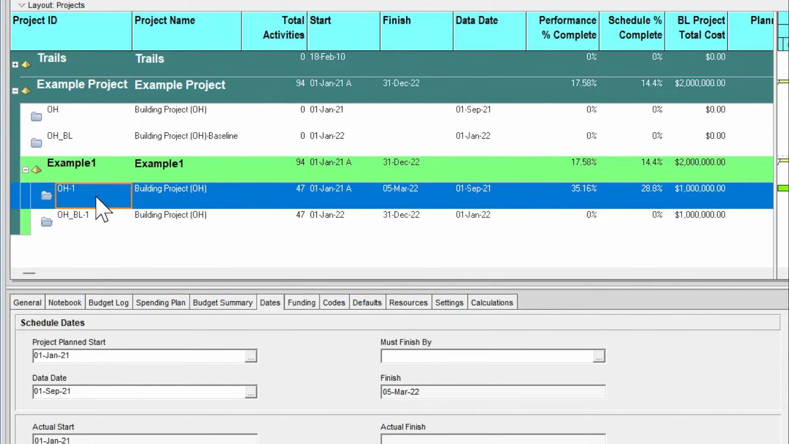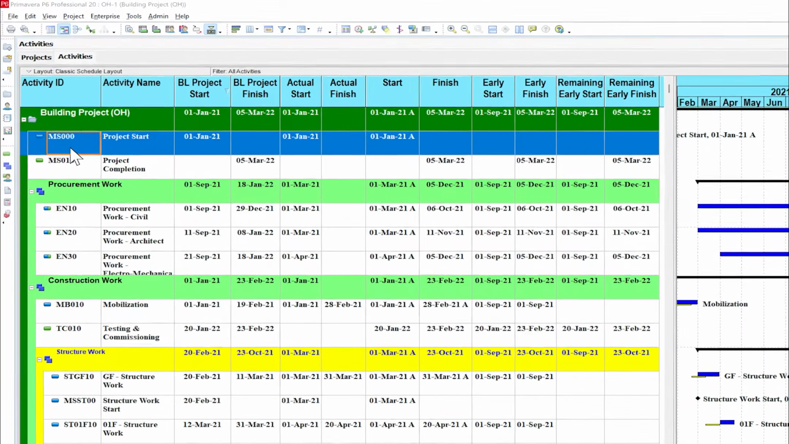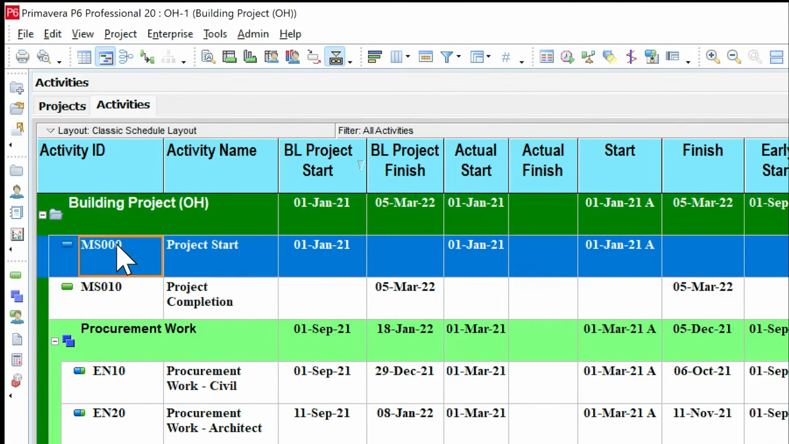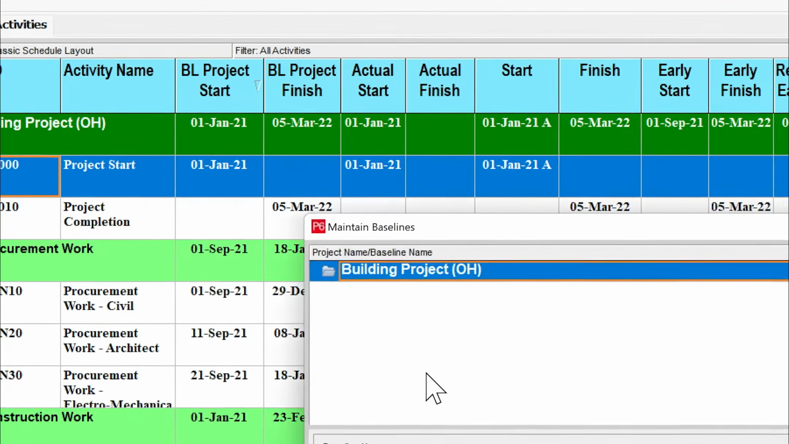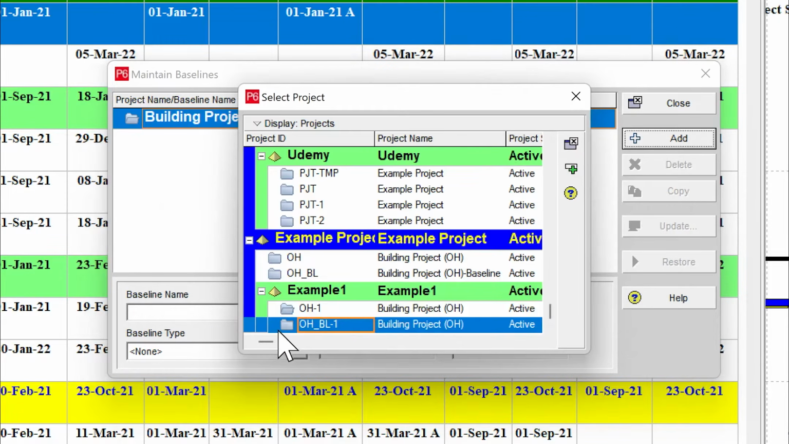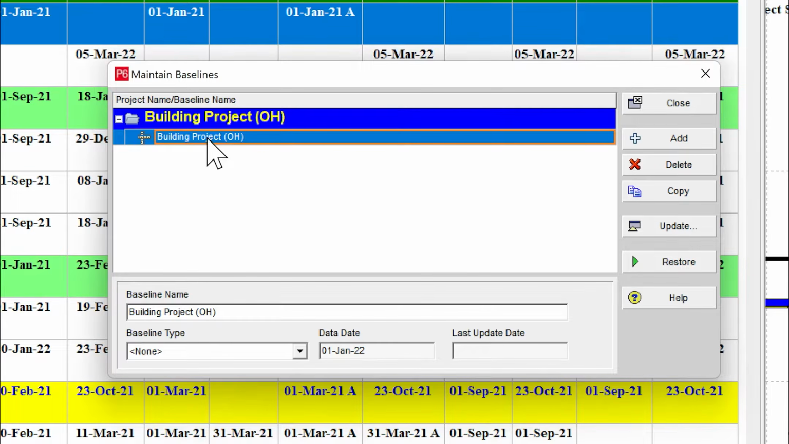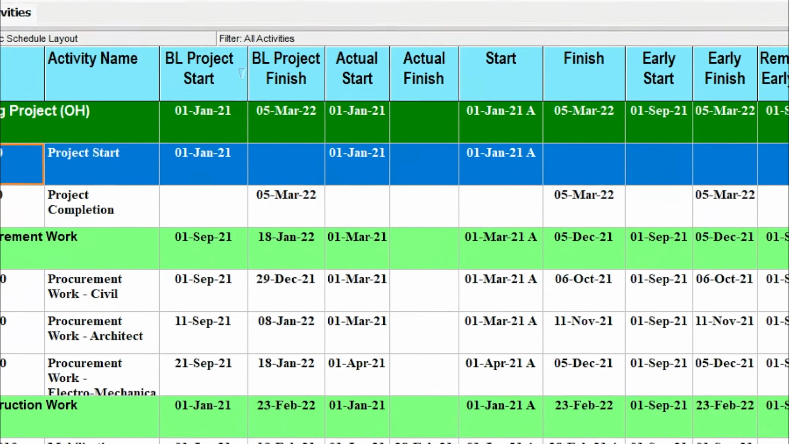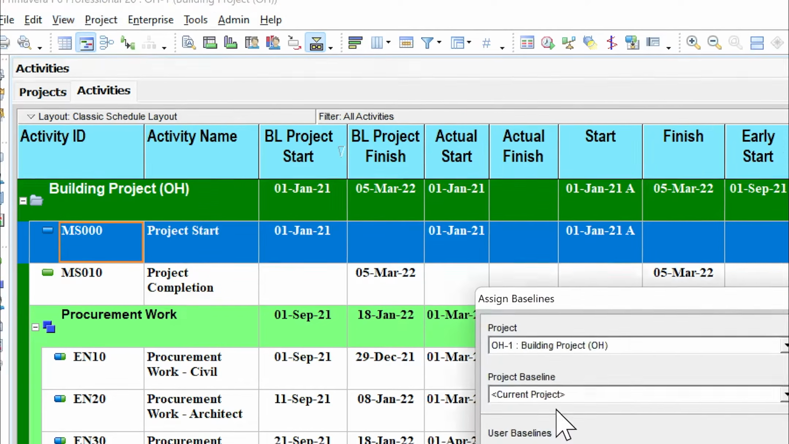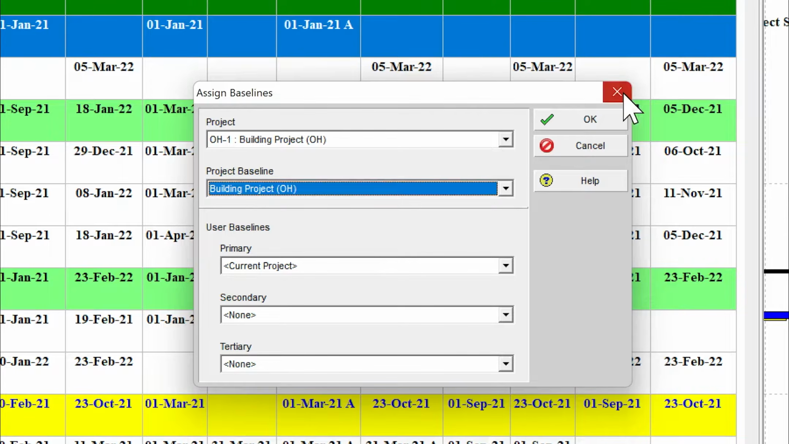Now let's open the update. In the update, I want to assign the baseline. I will go to project, maintain baseline, add baseline, convert another project to new baseline, and select the project with BL. Okay, the project is added, close, go to project, assign, and I will assign the baseline as project baseline. Okay.